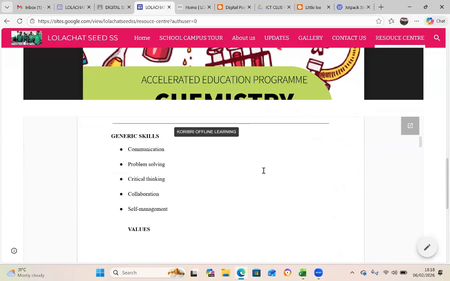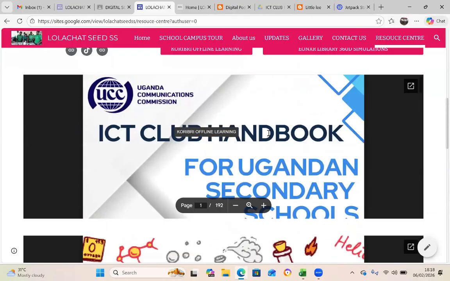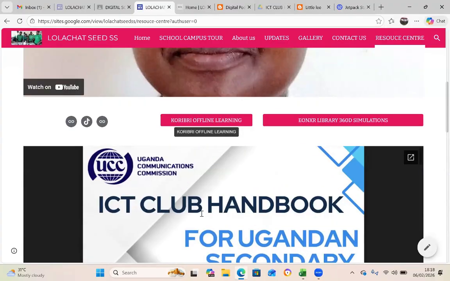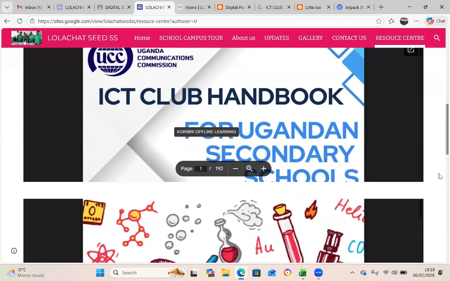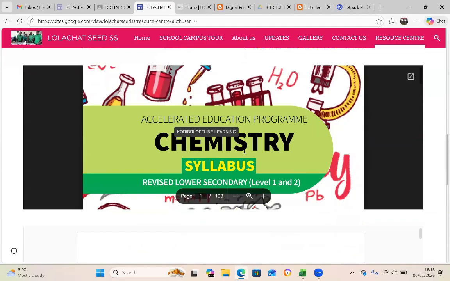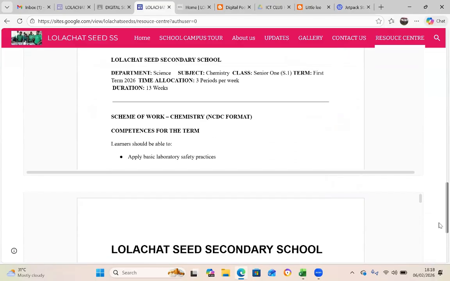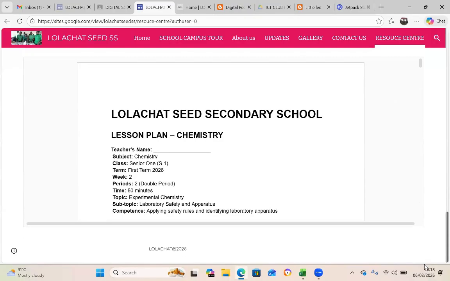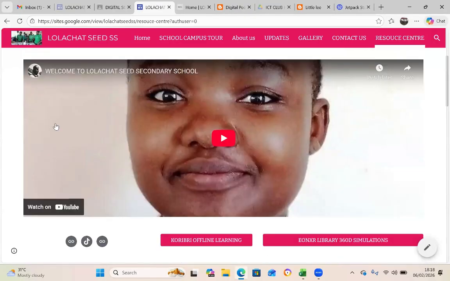Then is there a way I can condense these other resources? Like now I have put the ICT Club handbook. Here I have put the accelerated education program chemistry syllabus for level 1 and level 2, and all of these, the scheme of work, the lesson plan. Is there a way I can put somewhere a link that connects to them, and a person just clicks on them and is able to look at them?